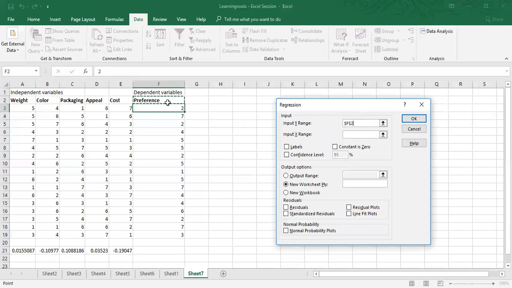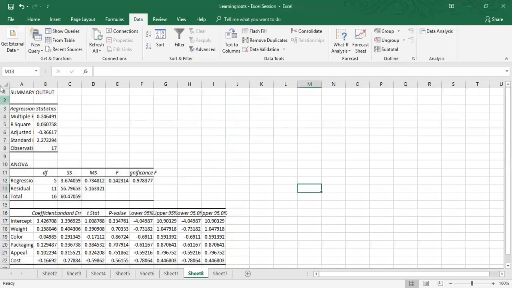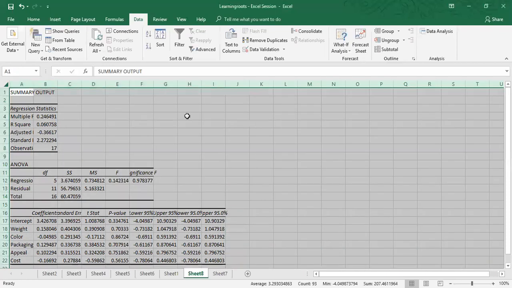So I'm going to select this entire preference column, with labels in the first row. The input X range is going to be all these independent variables. I'll select this, again with labels in the first row, and new worksheet. If you want any plots or residuals, you can select that, but I'm not going to do it right now. I just select OK, and now I get all these things.